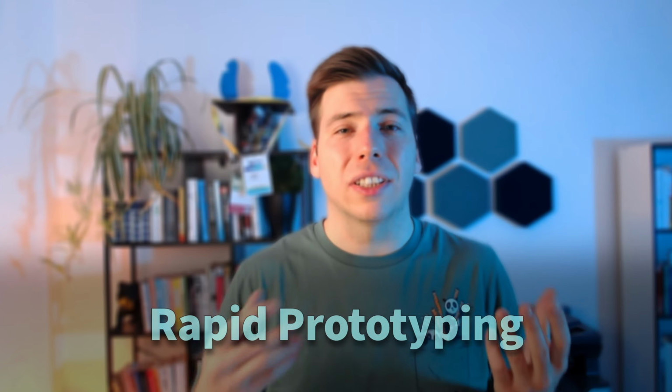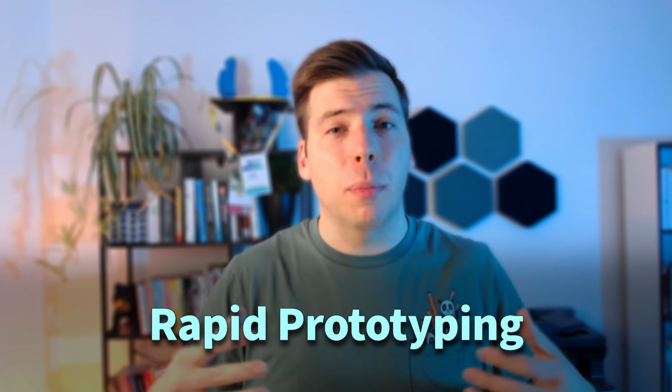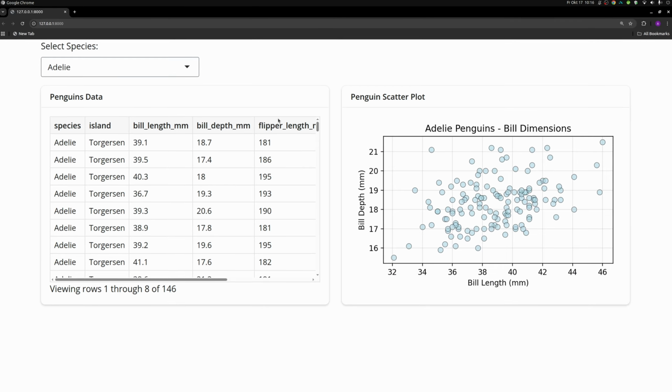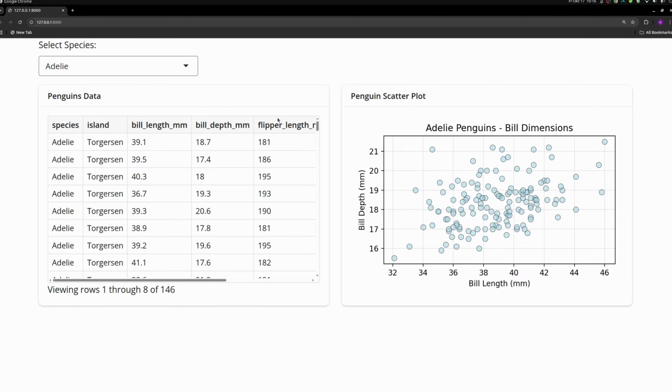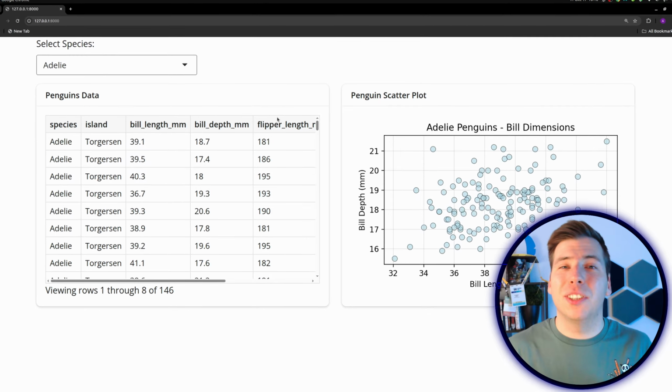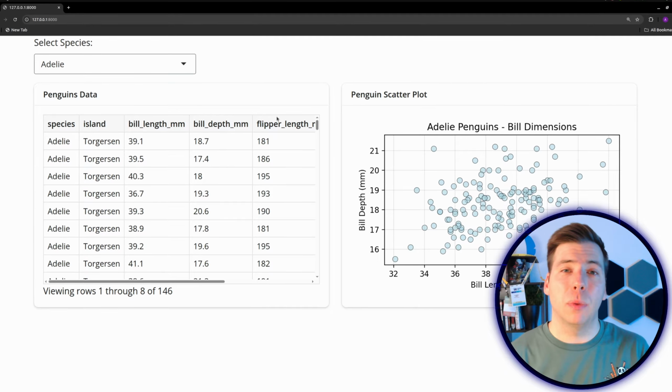One of the first things that pops up when you talk to Streamlit users is that they love Streamlit for its rapid prototyping approach. So today we're going to build this little Shiny app to see how fast we can work with this, or to check out if we can do rapid prototyping with Shiny as well.